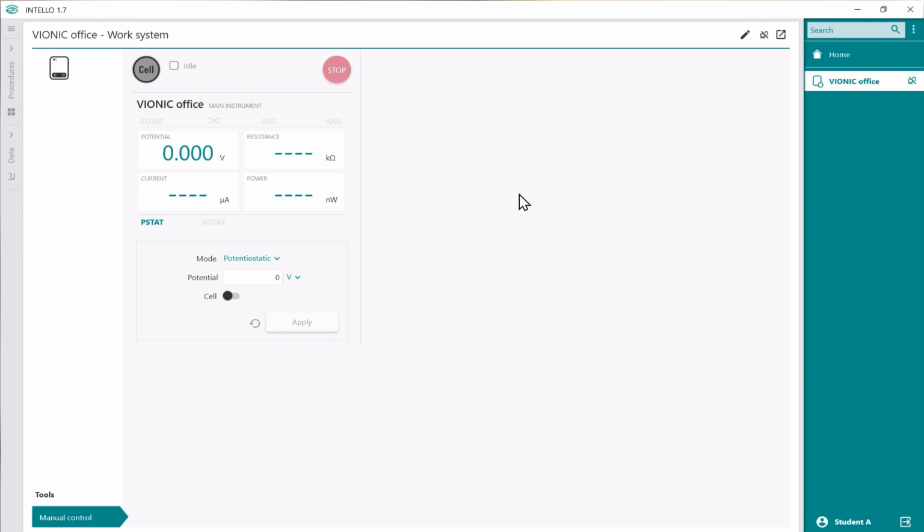Some simple actions can be done from here. For example, apply a potential and put the cell on. For example, we can put 1 volt, and at the moment the cell is off. You see that by the black rim around this cell button. But if we switch the cell on and press apply, the cell button becomes white, and we're applying 1 volt to, at the moment, a test cell. And we'll see what the resistance is, the current, and the power.